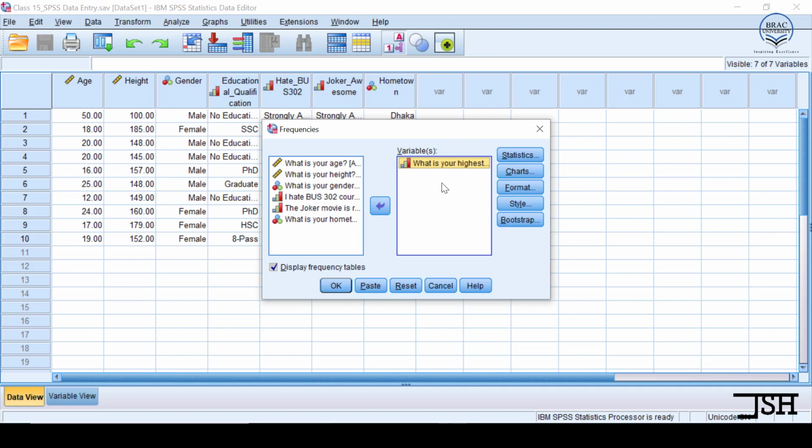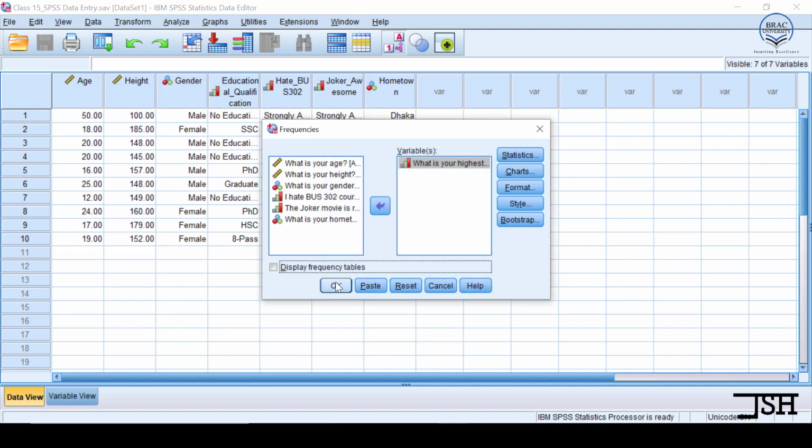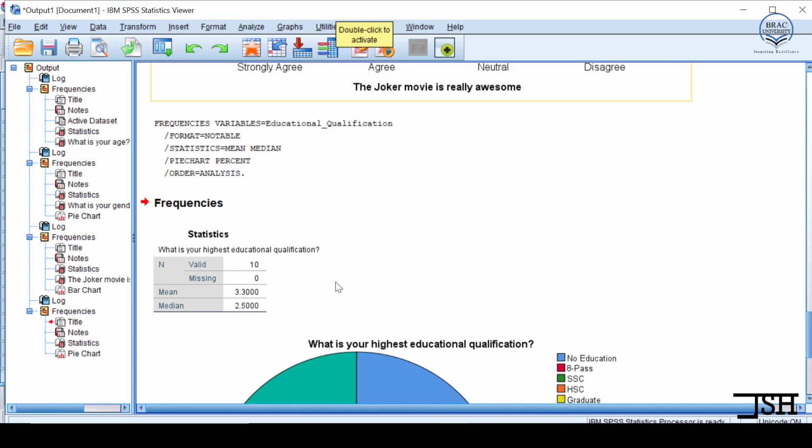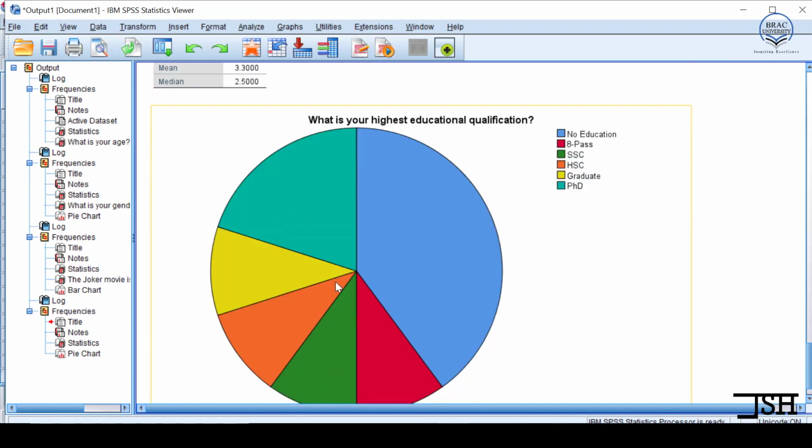Now we need a pie chart. So let's go here and then select pie chart. And then again, select percentages. You can select either of those as it is not specified in the question. So then select continue. So after that, I select OK. So now the answer is ready. Let's go down. And as you can see here, we have the whole pie chart ready.